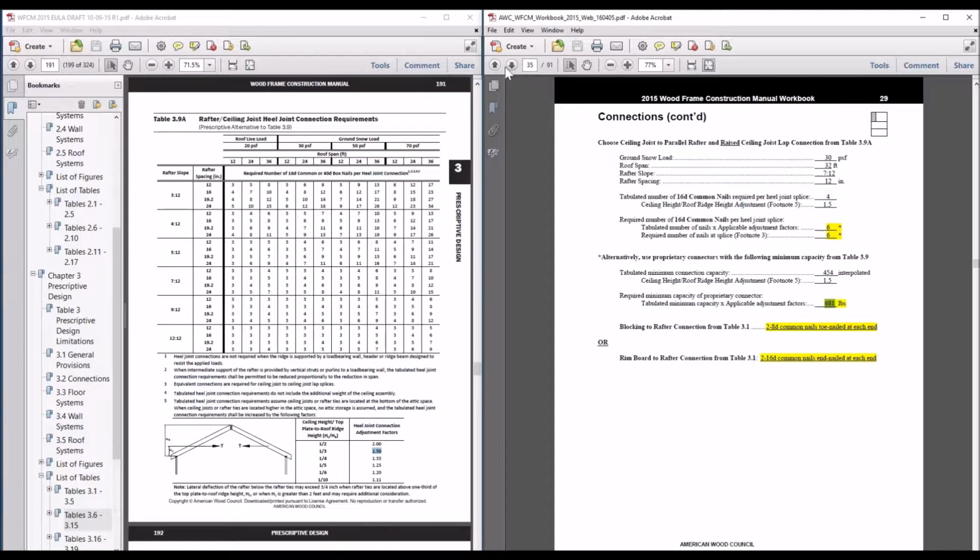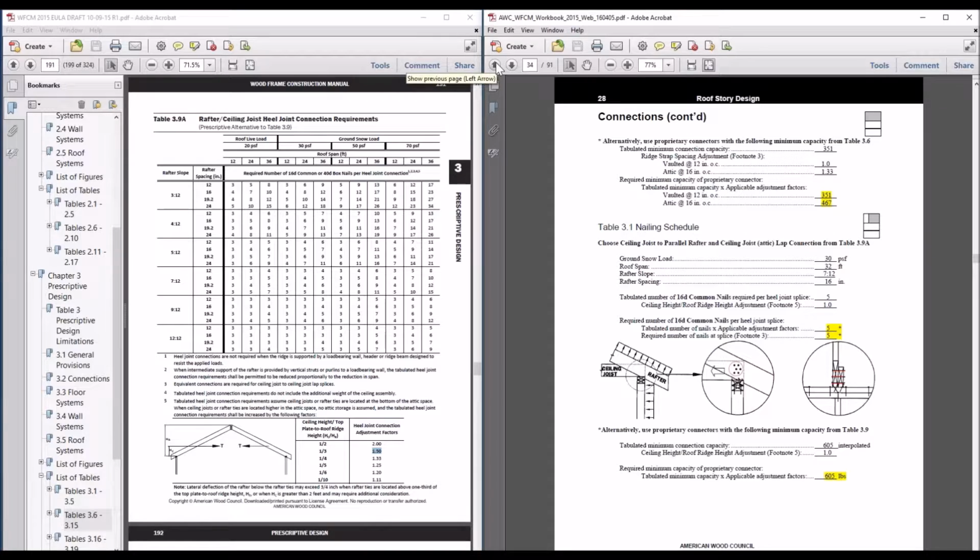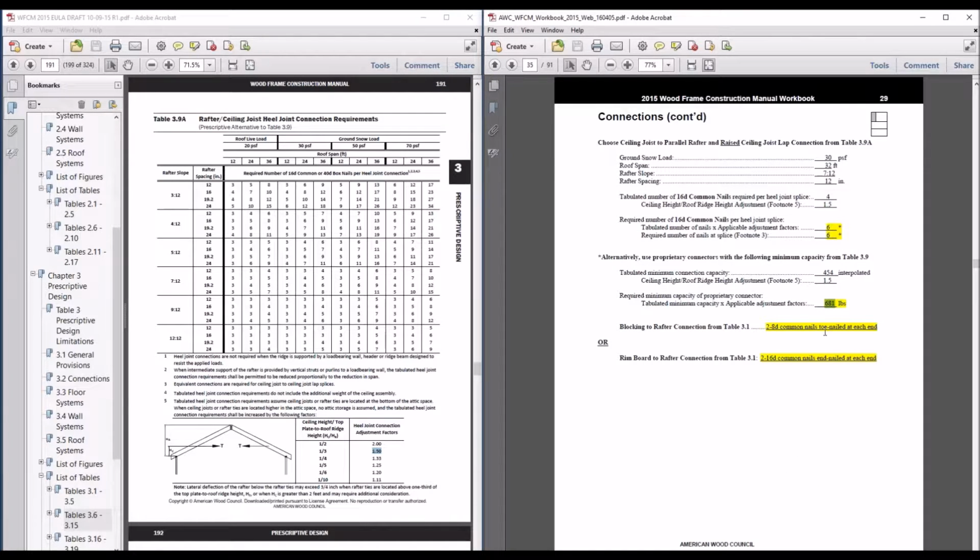For that, and let me back up and see, what was it for the ceiling joist? It was about 600 pounds. So you've got some additional load there on that rafter tie.